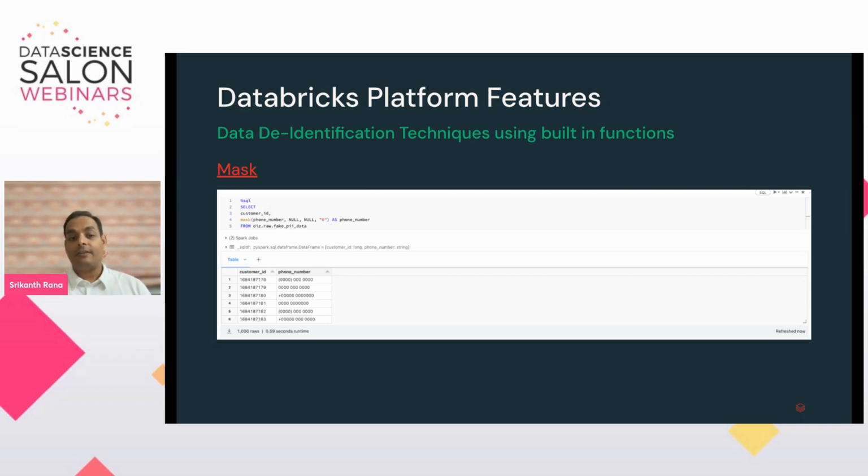So far we have seen several techniques to implement de-identification of structured and semi-structured data. I'll now hand it over to Yusuf to cover multimodal data de-identification and tokenization using Databricks and John Snow Labs.